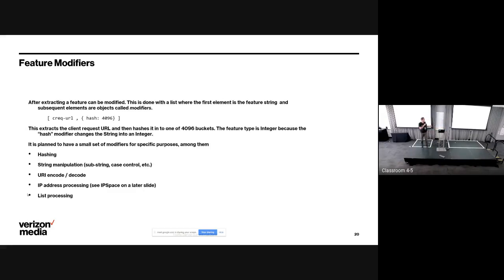Now, this is a cute idea that actually ended up being much more powerful than it was when I originally thought of it. So what we can do is once we extract a feature, we can put modifiers on it. We can say, I want to change that feature. I'm going to do some post-processing on it. In this case, what we're doing is we're doing a hash on it. So I say, I want to take that string, I want to hash it, and I want to put it into 4,096 buckets, right? So I get a hash value from 0 to 4,095, or maybe from 1 to 4,096.